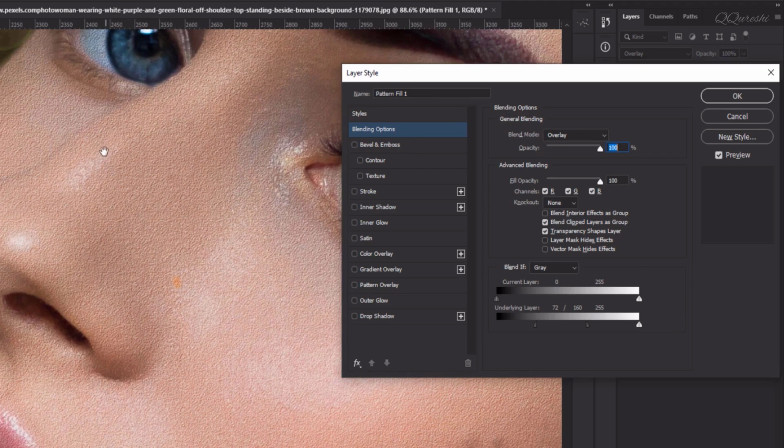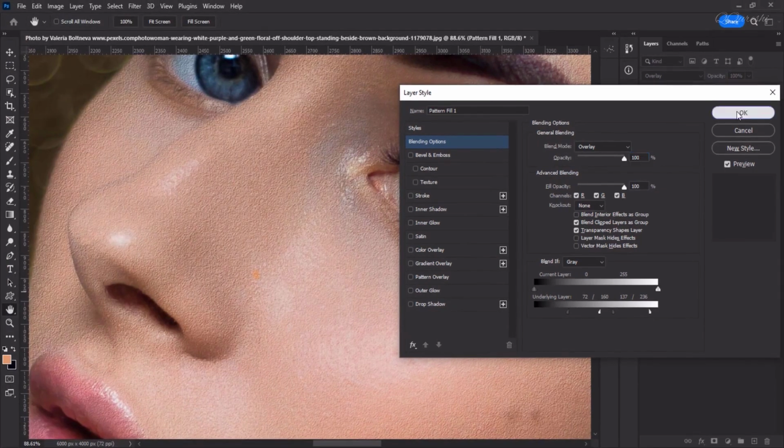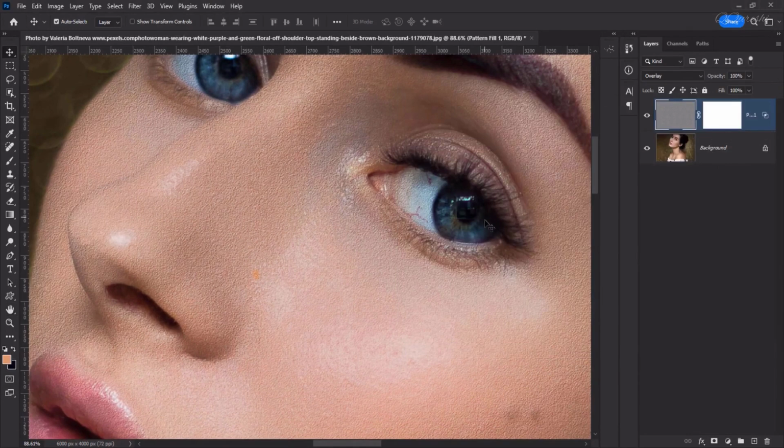We will do the same for the light parts. We will move the white slider to the left. And we'll keep an eye on where the texture is decreasing. And now we'll give a smooth transition here. And you can see that there isn't as much texture on the white areas. After adjusting, we will click OK.